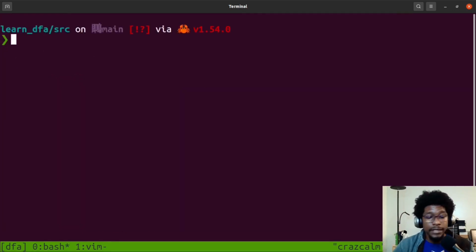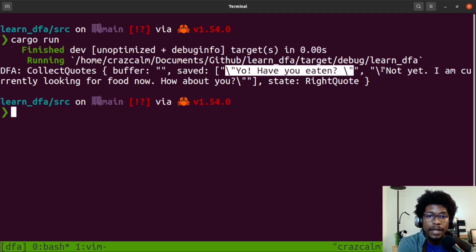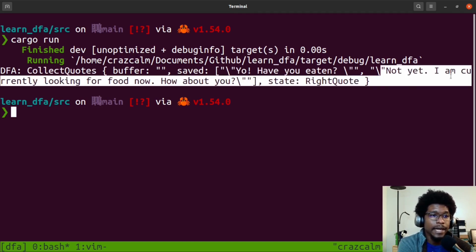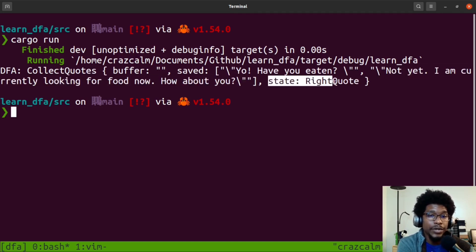All right, so let me run the example so you can see it in motion. Cargo run. All right, so here in saved, and I just printed out the structure I have for my DFA, or collect quotes, right? Here in saved, I have the first quote, "yo, have you eaten?" And then the second quote, "not yet, I'm currently looking for food, how about you?" And the state that it's currently in is the right quote state.